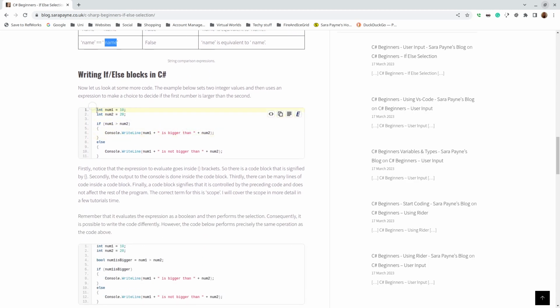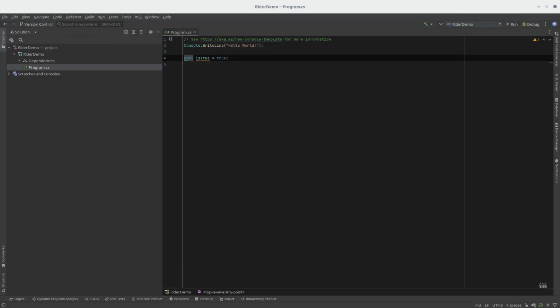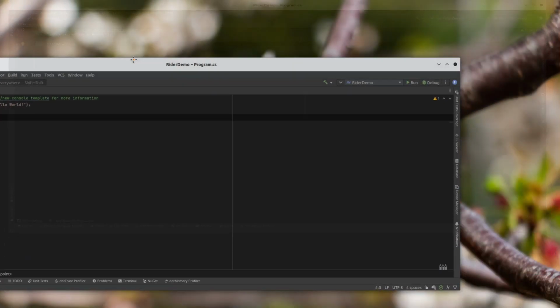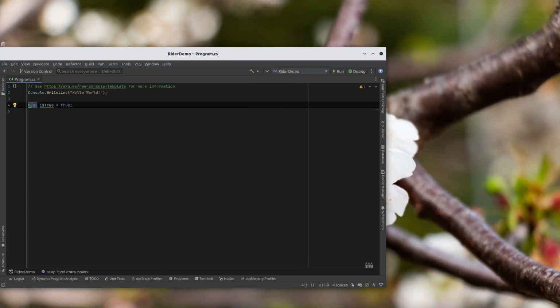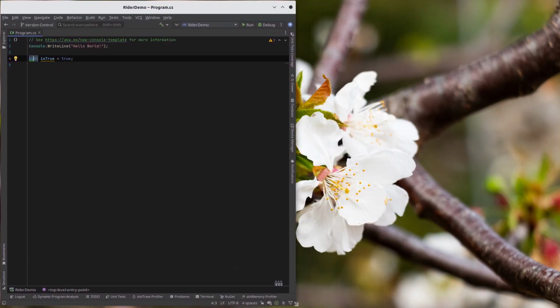And now we can use these in code. So let's see if I can just put this side by side for a moment. Should be able to make this fit, I think.